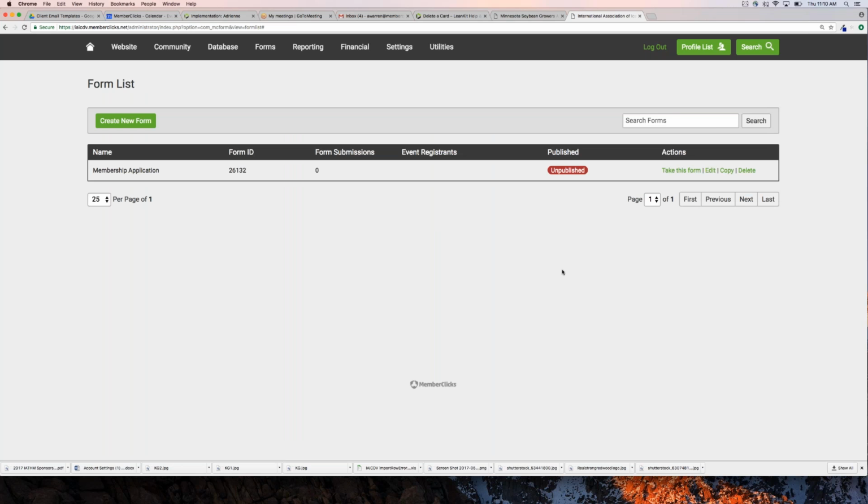And I want to point out a couple things. So now this is what your form list will look like once the form is in here. Now, reviewing these buttons over here that are green, starting from the right, you'll notice I can delete this form.